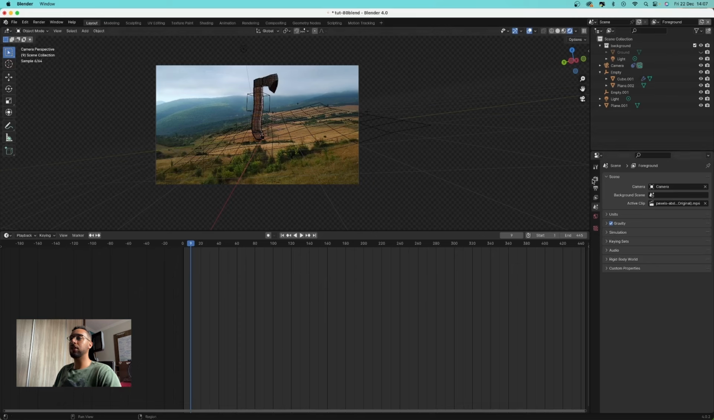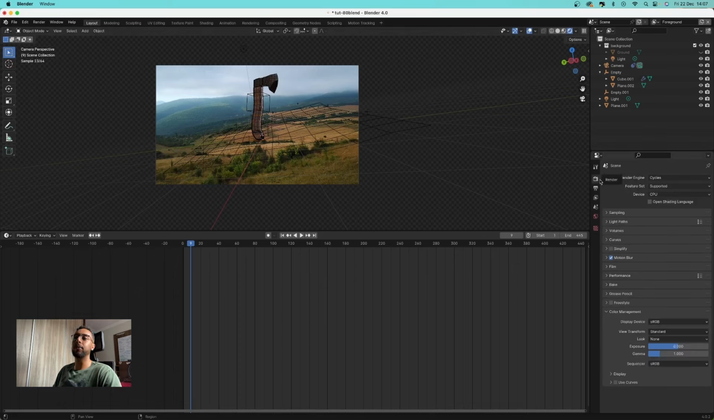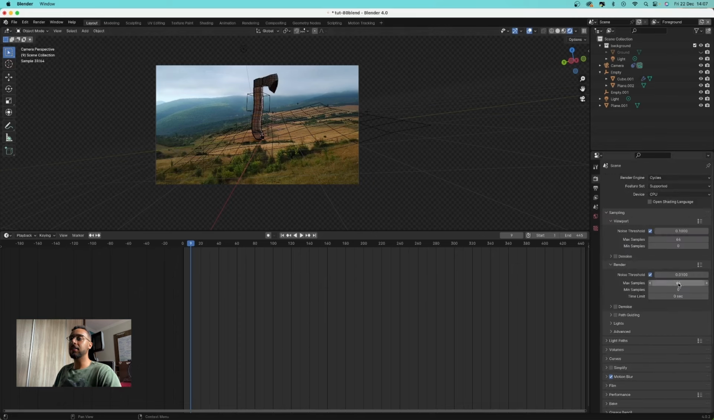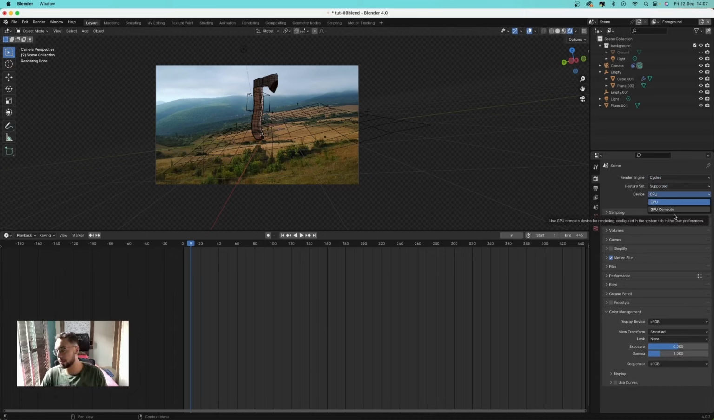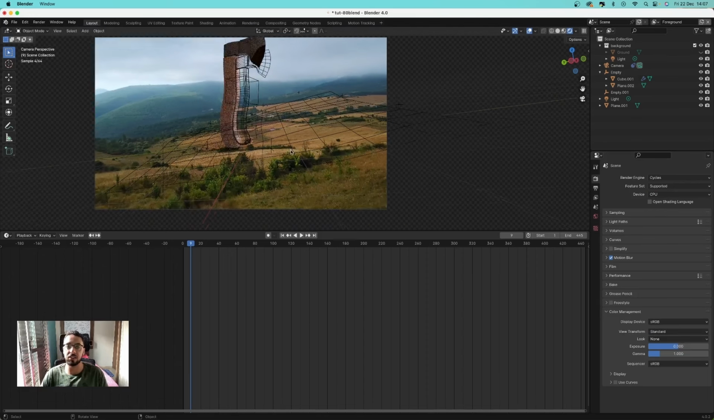And in layout, I'm going to just adjust my render properties. In my case, I'm going to just set this max samples to 128, and in max samples here, I'm going to leave this just like so, and I'm going to select Cycles. You can just select GPU if you have one, and in my case, in color management, I can just go to Filmic, or in this case, we can just work with Standard.